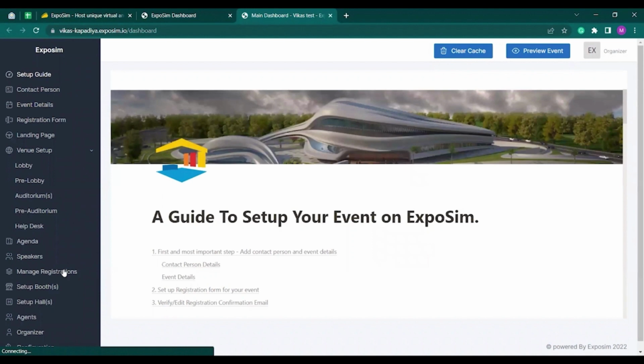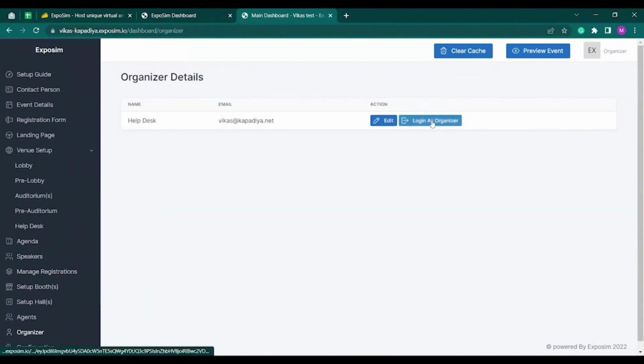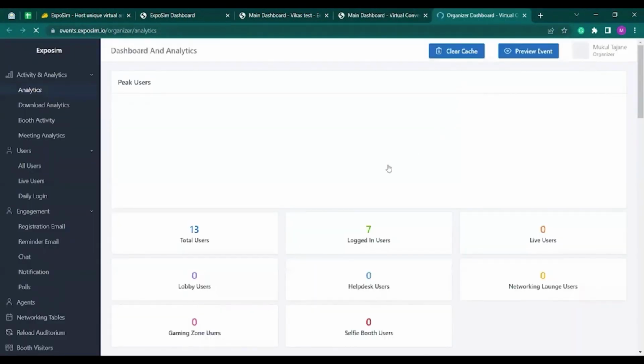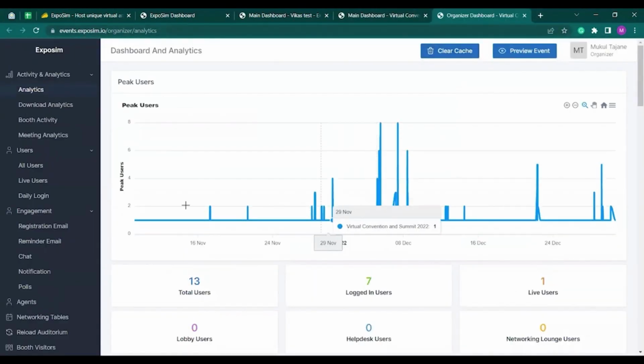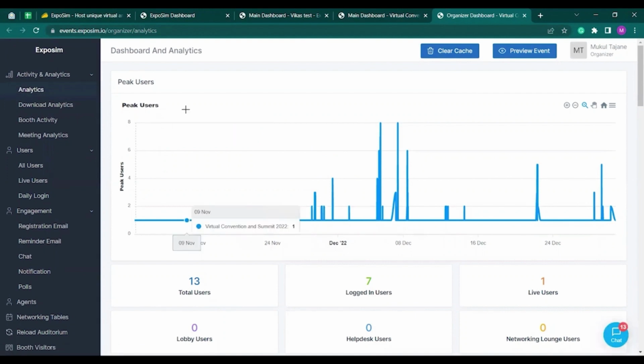From the backend dashboard, go to the Organizer section and click on login as organizer. And Organizer Dashboard will open in new tab. So in the first section, you can see the analytics. In the analytics section, you can see the analytics of the event. The graph shows the users who have logged in for the event on the day wise. So you can see on the December, this is the peak of the people who were live on the platform.